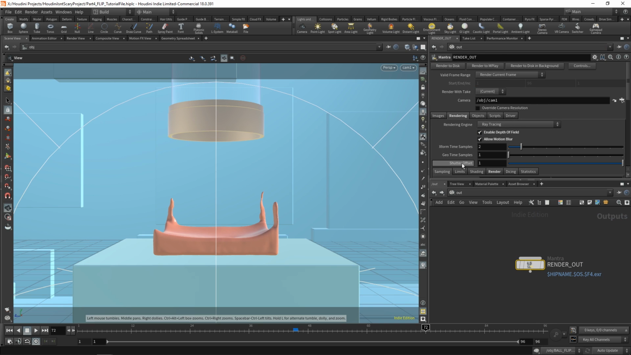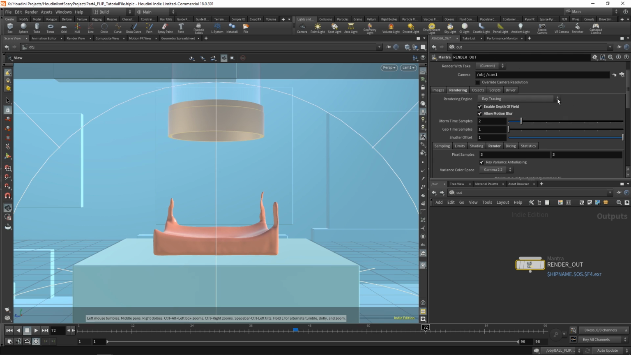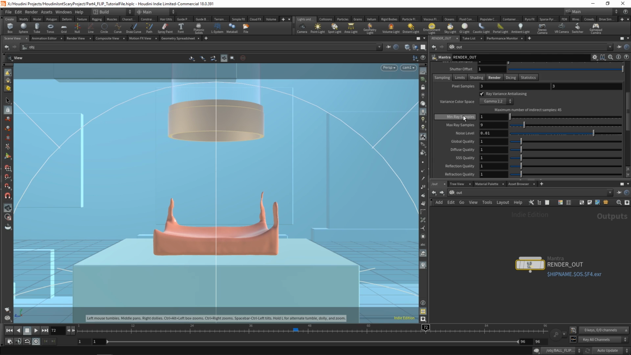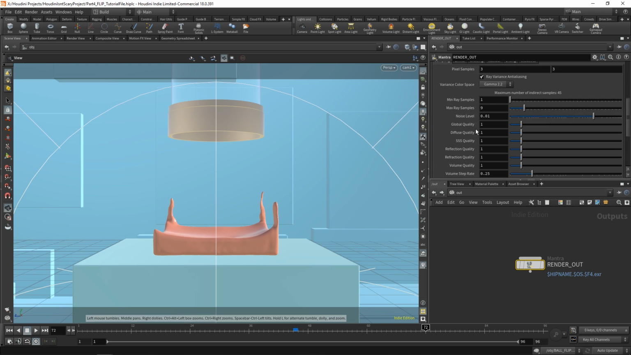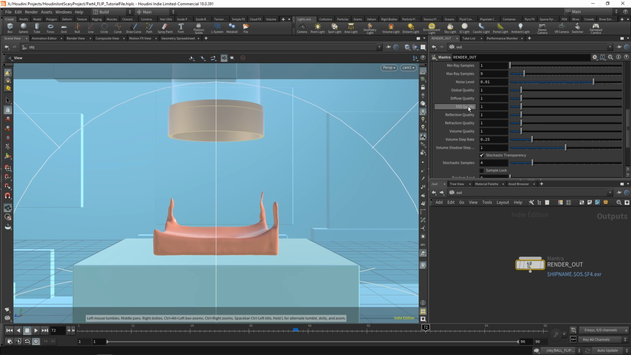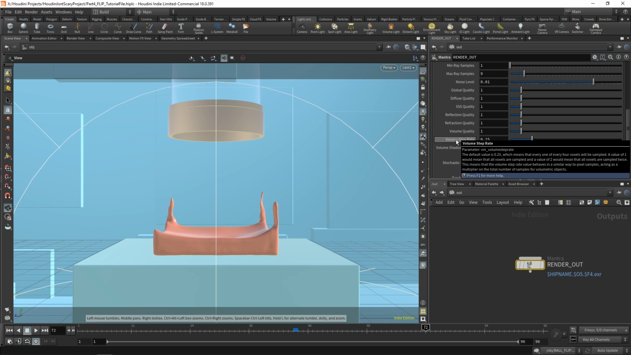out node. And there's a bunch of settings on here, but I'm just going to go over what's important to us. If you go down here, you have these pixel samples, you have min ray samples, max ray samples, noise level, and then all of these over here. Now, all of these are very similar.